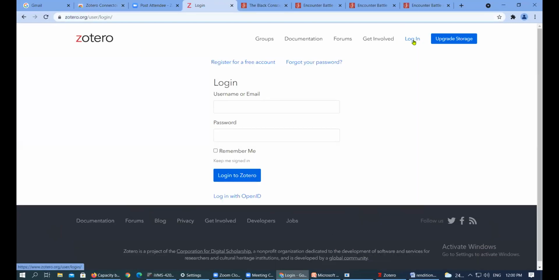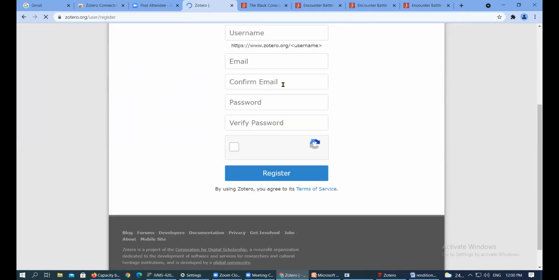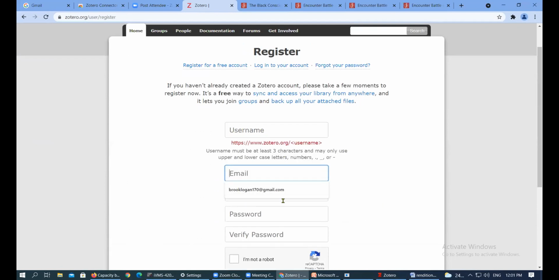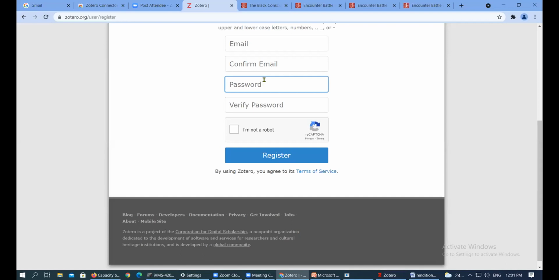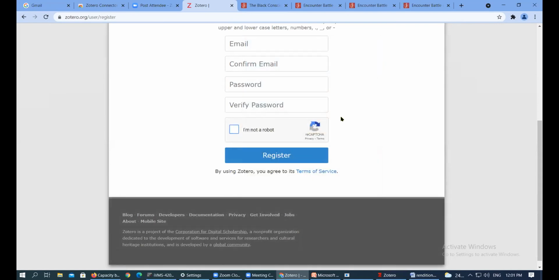You just say login. And because you do not have an account, you can't log in. In your case, you need to register for a free account. You say register, you put the username. You can register using your email. Put your username, what you want to be known as. Put the email address there. Confirm your email address. Put a password. Confirm the password. And then confirm that you are a human being by checking this box and doing the necessary.